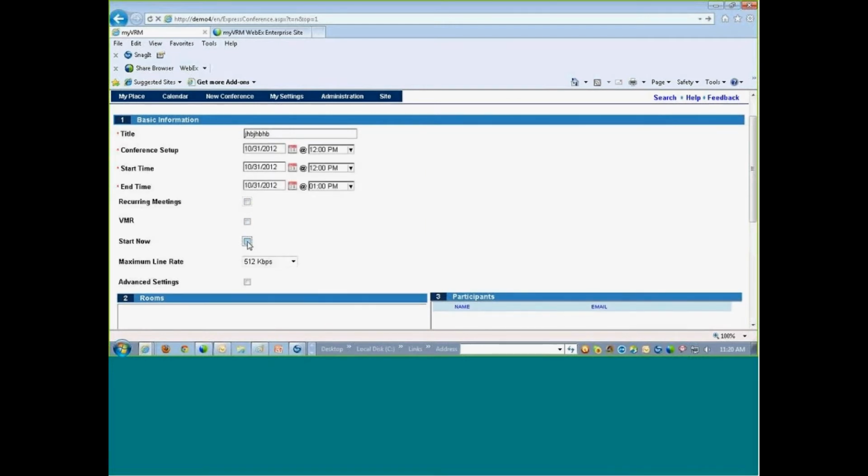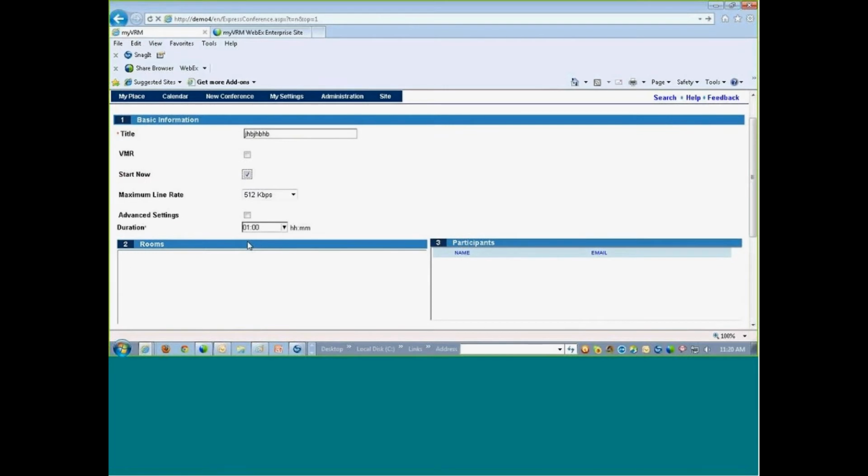We give you the ability to start it right this second. So if you're booking a room and you say, I need the conference room right now, and you want to be sure it's busy for the next 2 hours, you can go in and schedule it and make it busy for the next 2 hours, and it starts right now.